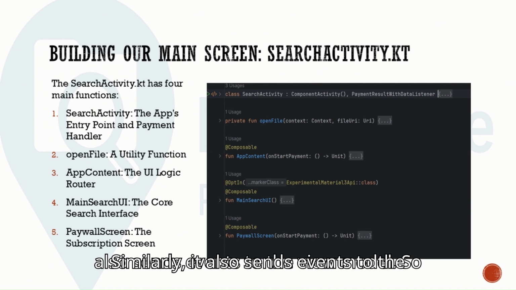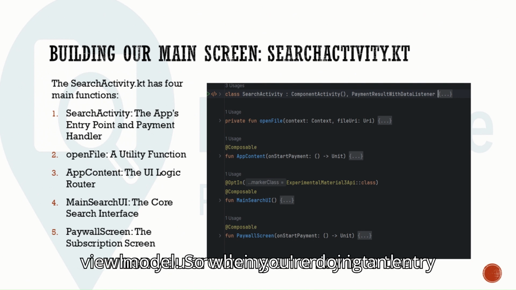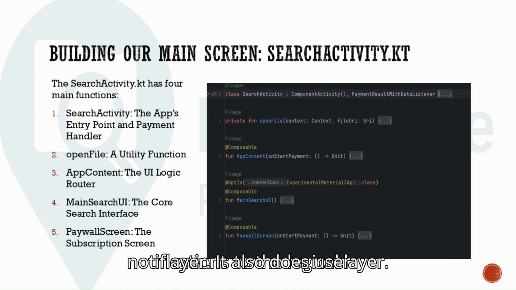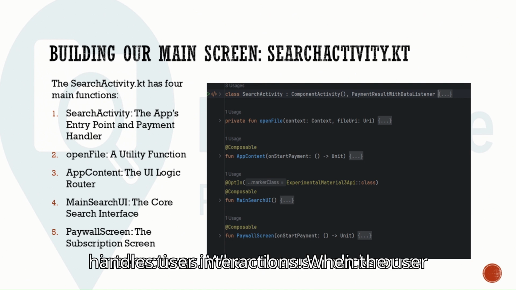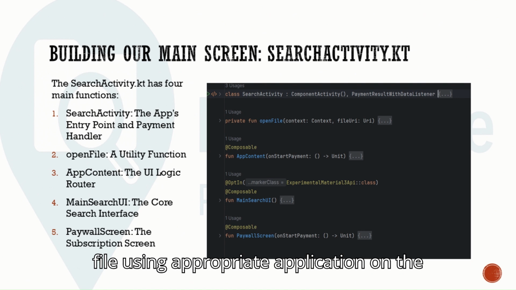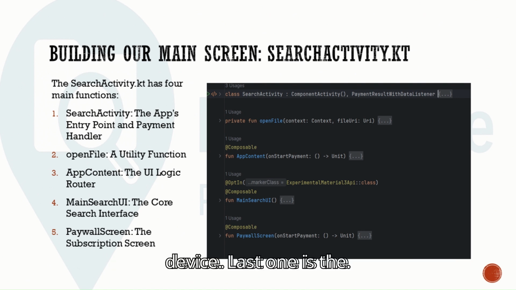Similarly, it also sends events to the view model. So when you're making an entry into the application, it will send notifications to the logical layer. It also handles user interactions. When the user clicks on a search result item, it calls the open file helper function to open the file using the appropriate application on the device.